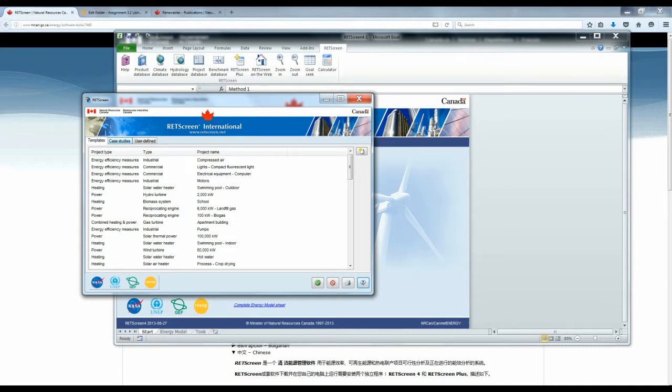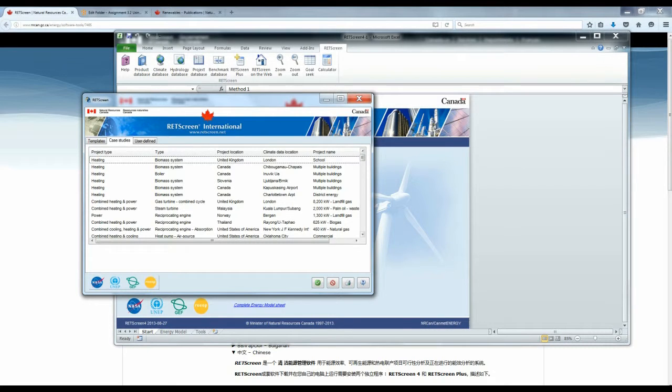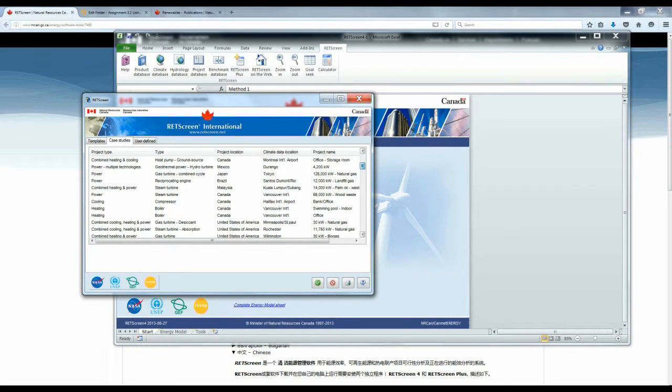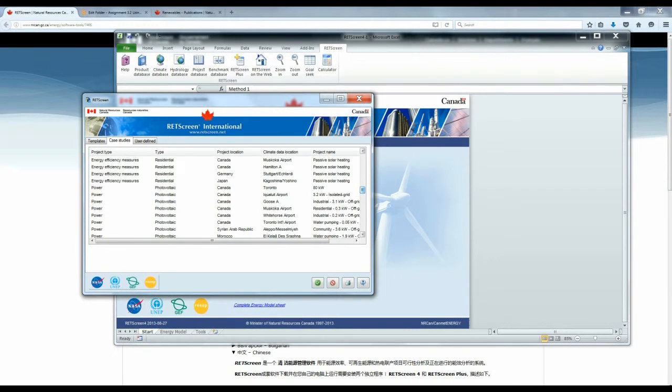For us, what we're going to do is use a case study which will kind of fill in all the numbers, and then we can adjust the numbers for our specific case. So we're going to go to the case studies, and we're looking at a power project in assignment 3.2 that is a power project, not a hydro. It's not hydro, it's photovoltaic.